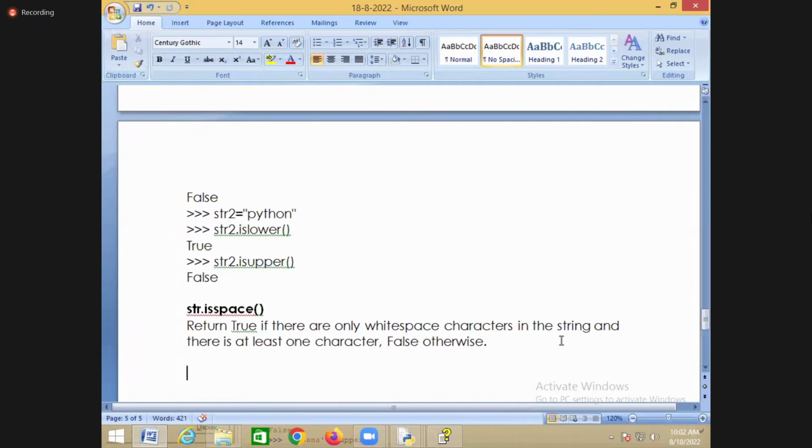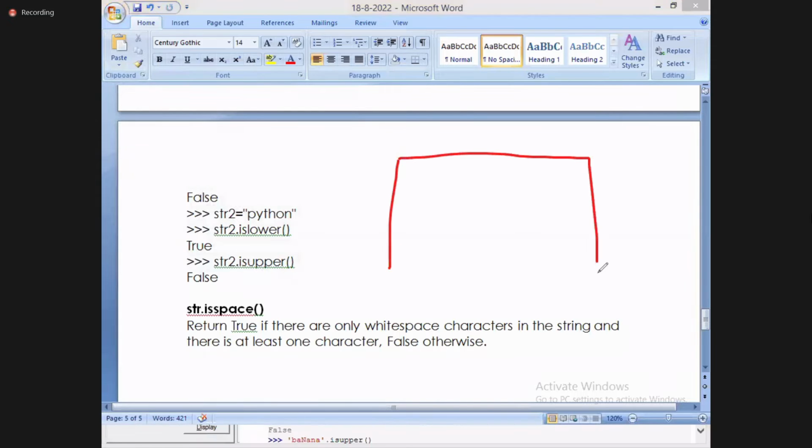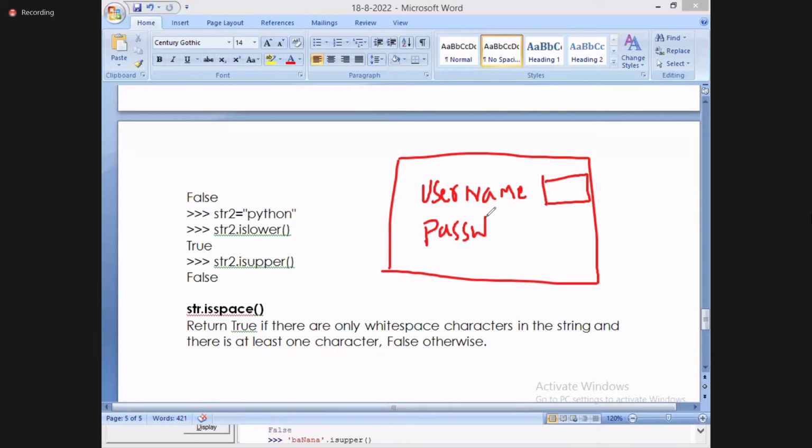Sometimes in application development, you try to input some data. For example, assume that you enter a username, and then you try to input a password. After giving the username and password, you just click on sign in.